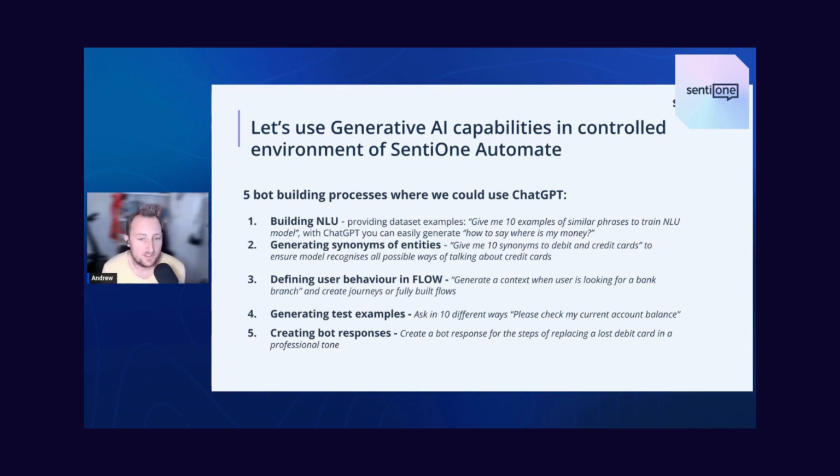For example, building the NLU. You can use ChatGPT or a large language model to develop and create training data sets, which is very useful, instead of having to think of all the different ways someone might ask about how do I order a new bank card, or where is my money, what's my balance, all that kind of stuff. You can allow GPT to help you develop those.